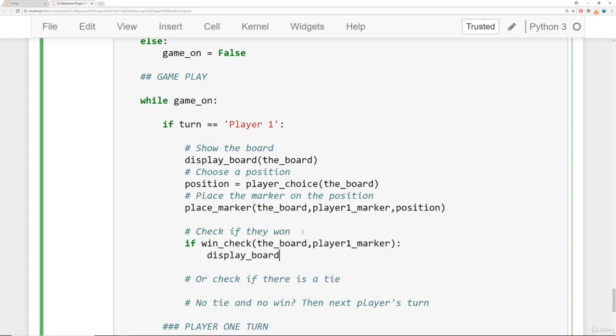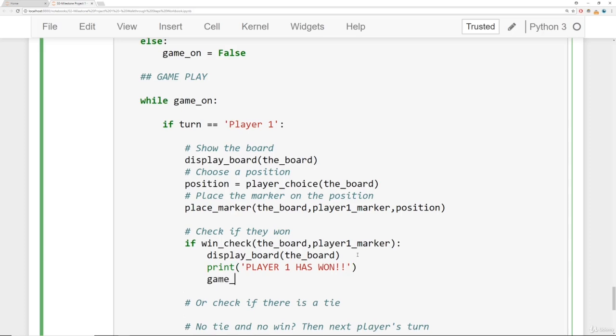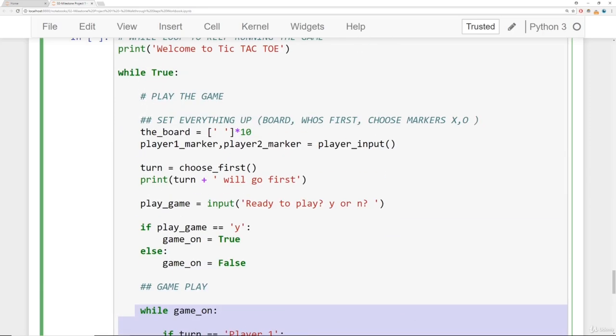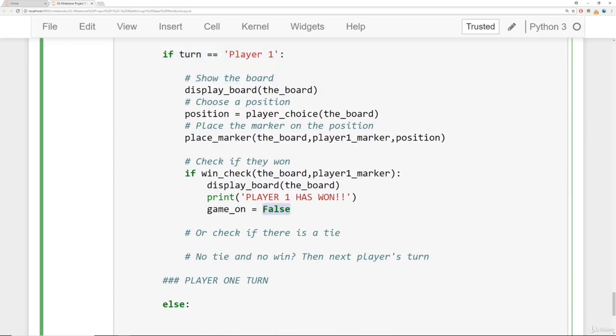And we can display the board. So if win check happens to be true, then player 1 has won. So in that case, we'll display the board and print out player 1 has won. And once somebody wins the game, we'll just say game on is now equal to false. So the game is no longer active, which will break out of this while loop. We'll still have this while loop right here asking people if they want to play again, but this while loop of the actual gameplay will now be broken when we say the game has been won.